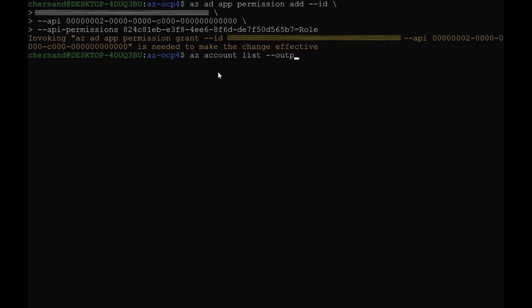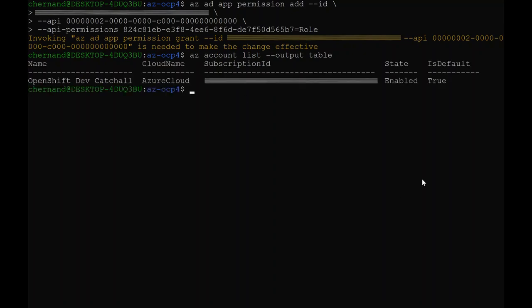You will also need your subscription ID. To get the subscription ID, you can run the az account list command. You can add --output table for easier readability. Once this is done, you are finished with the Azure prep.